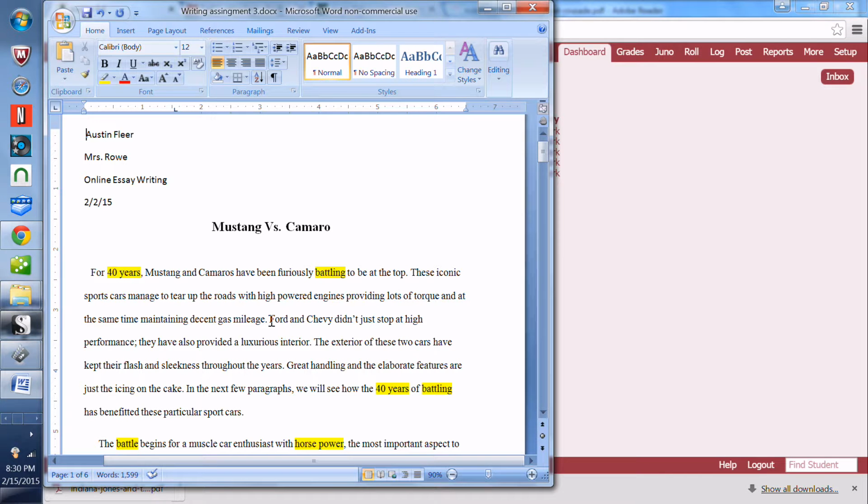Austin, good job on your paper. You did an excellent job with the transitions. I could follow it through easily. It felt nice and smooth when I read it.